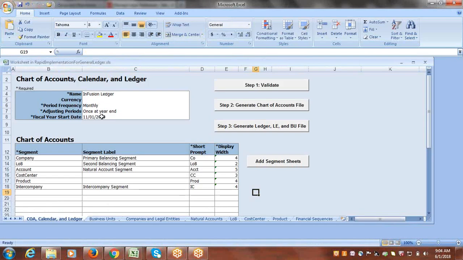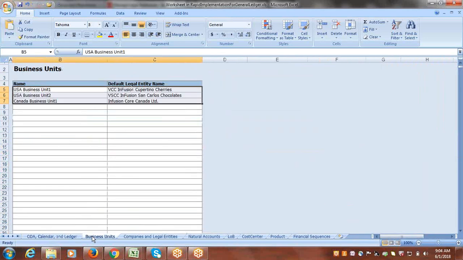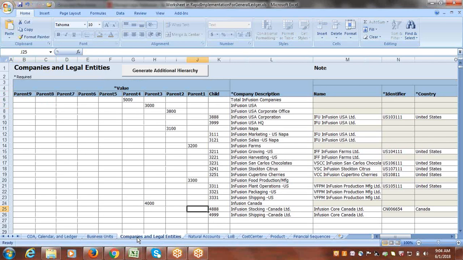So this is a sample sheet they are giving. So they are using these segments. Okay, so let me maximize this. So these many BUs they have taken: BU USA, BU unit 2, Canada business unit. That is the sample data they have given.